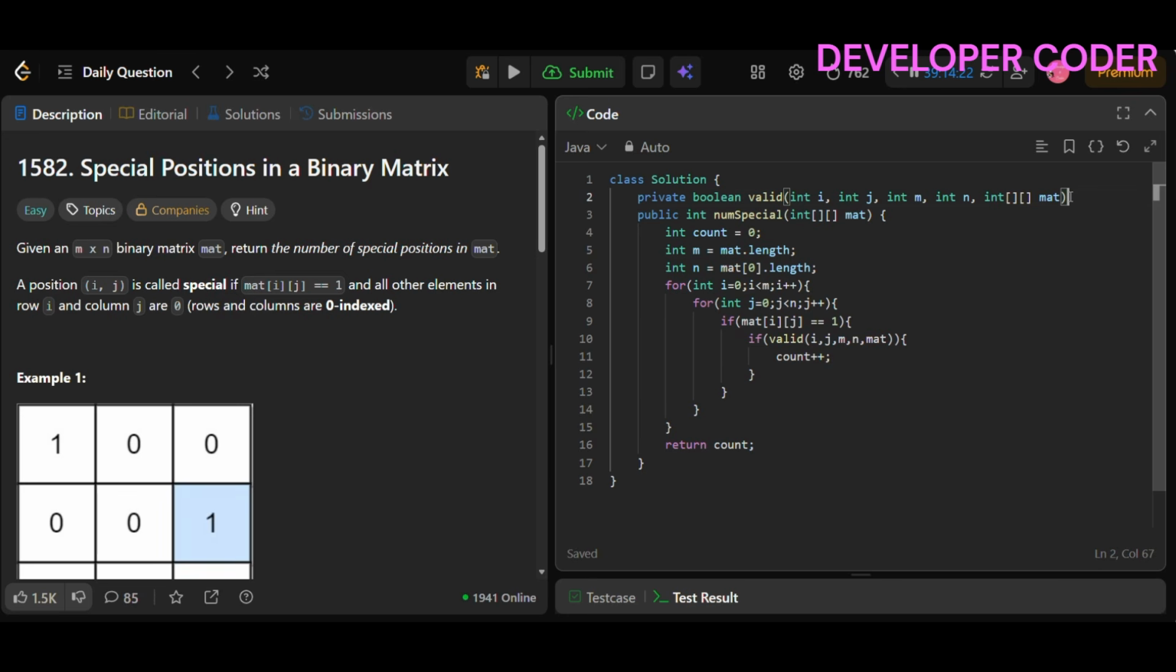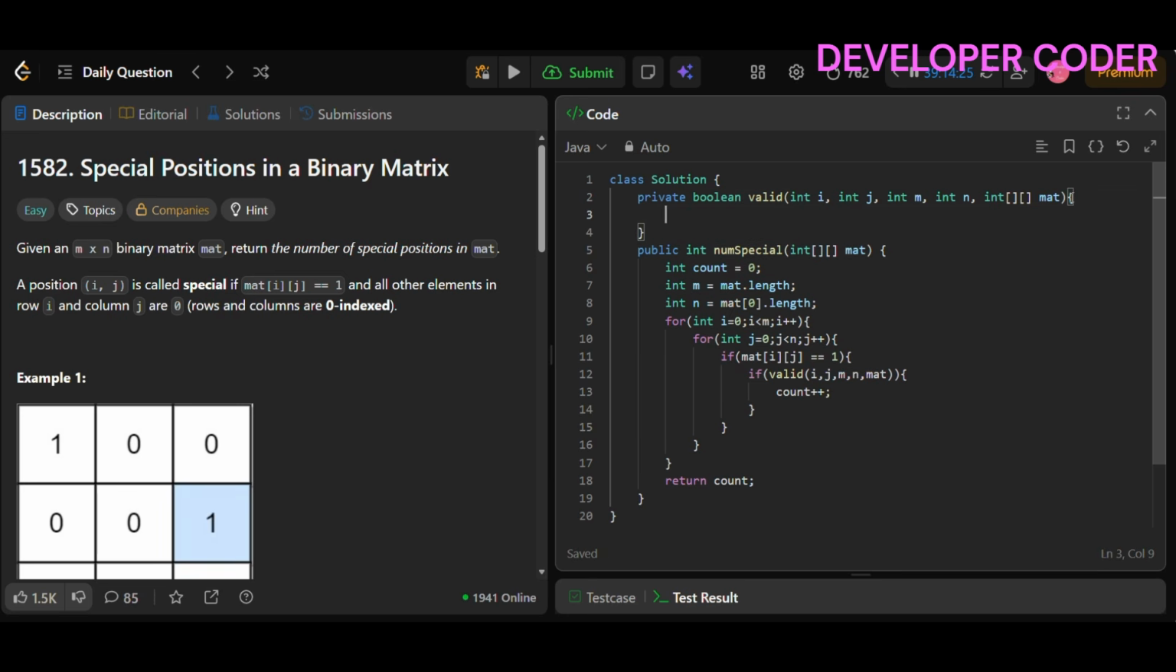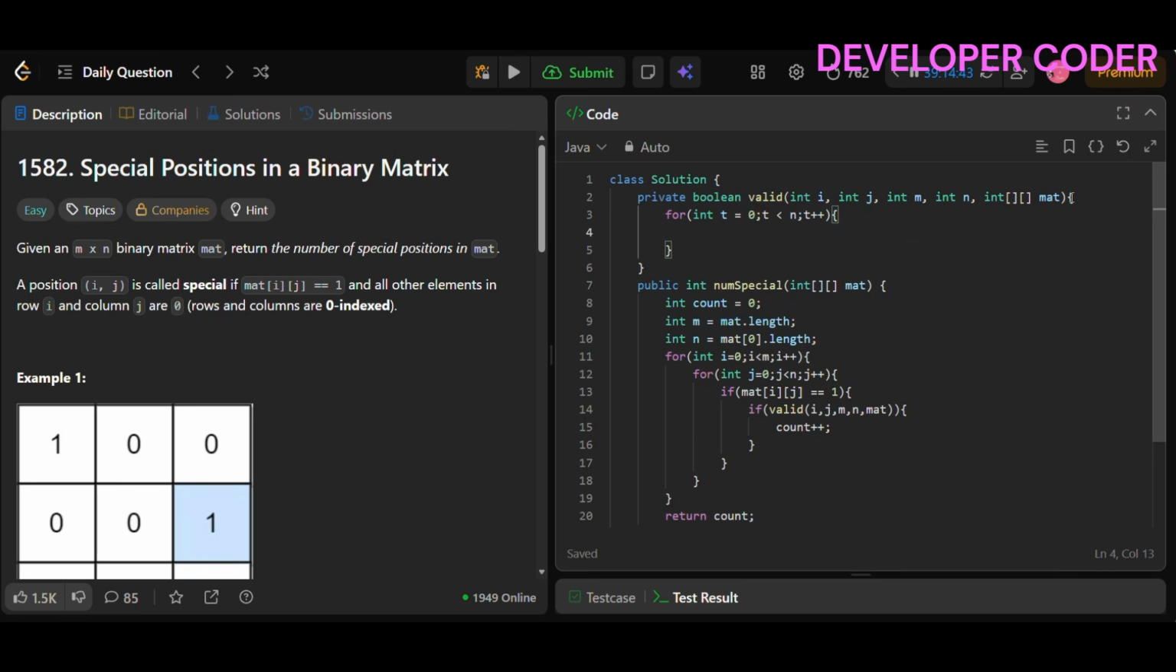Now here what we need to do, let's run one loop int t is equal to 0 and t is less than n. So I'm going to iterate over all the columns right now, t plus plus, of that particular row. So the row is fixed. But one thing I need to make sure is that this t value should not be equal to j, because I don't need to check that particular cell.